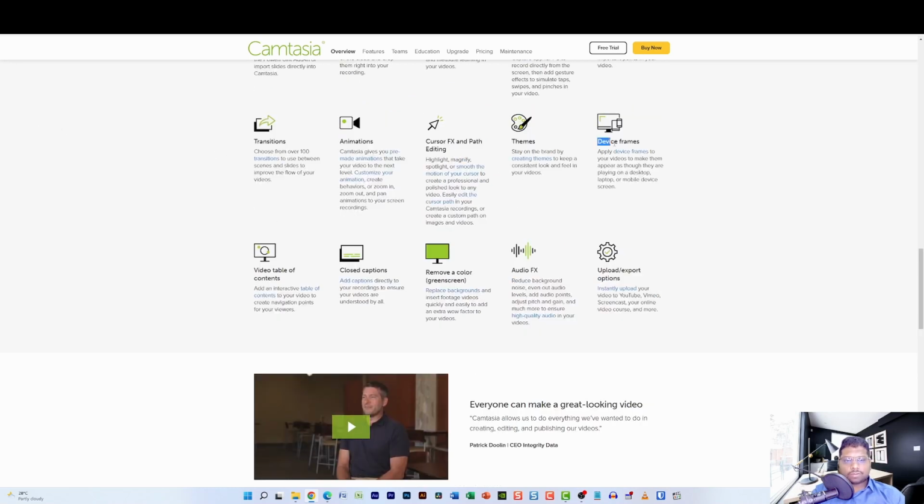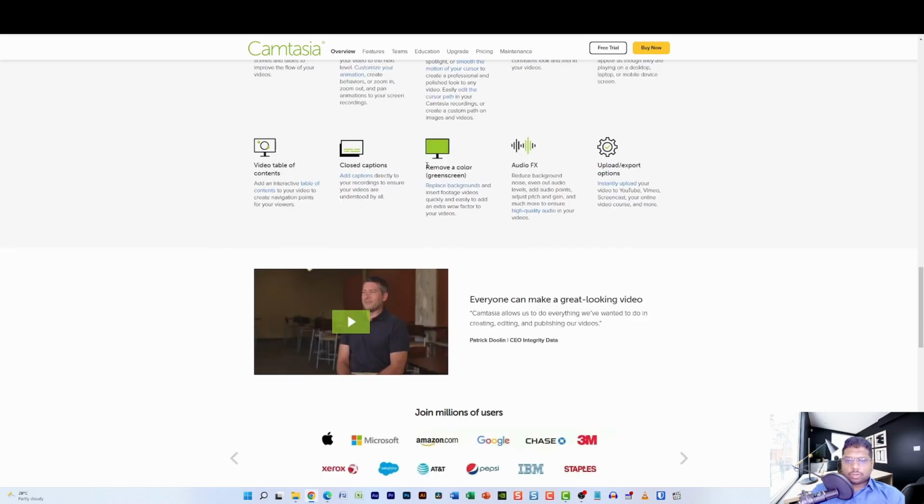In the latest version of Camtasia, you also get a bunch of more frame sizes which you can use while recording the screen of your computer. Now you can also use the remove a green screen feature, which is called the remove a color feature, to remove the green screen of your webcam footage. I've already covered this in a previous video, so if you want you can check it out.